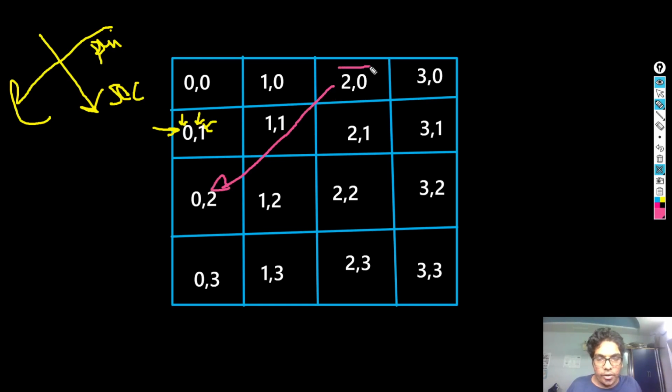So what is 2 plus 0? It's 2. What is 1 plus 1? It's 2. What is 0 plus 2? It's 2. So the x plus y value in the primary diagonal would remain the same. Take any primary diagonal. Take this one. 3 plus 1 is 4, 2 plus 2 is 4, 1 plus 3 is 4. So the x plus y value in the primary diagonal remains the same.